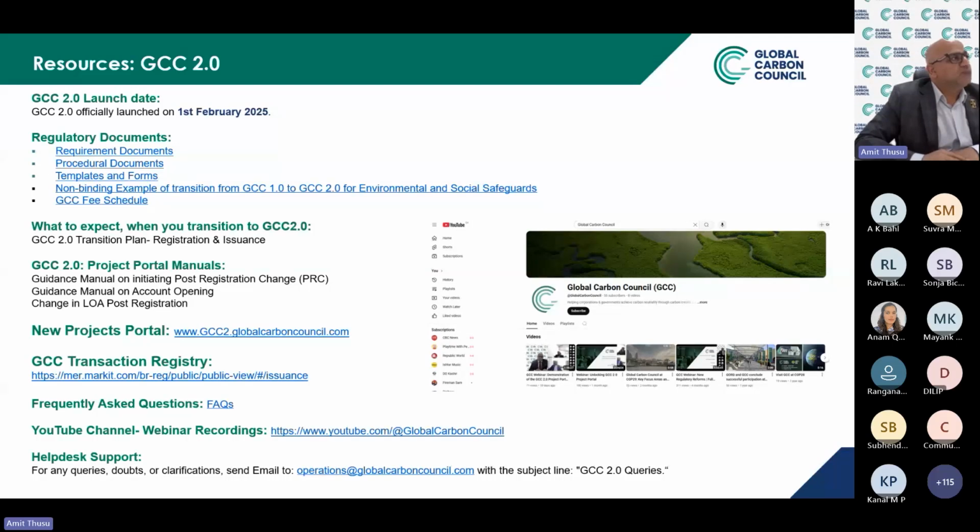I wanted to update you on a few new documents. One is the GCC fee schedule, which we launched a couple of weeks back. There is also another document, a non-binding example for transition from GCC 1.0 to 2.0 for environmental and social safeguards. So there's a new document available to you. Apart from this, there are a few other documents which I'm going to talk about, but this document would be covered by my colleague during the presentation today.